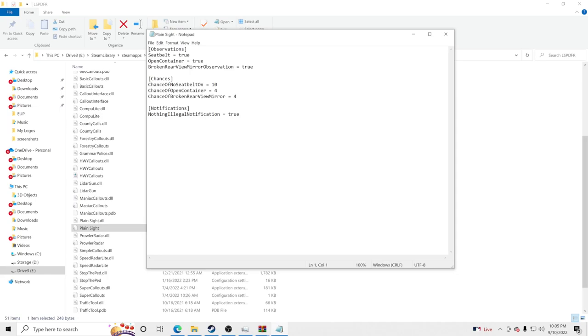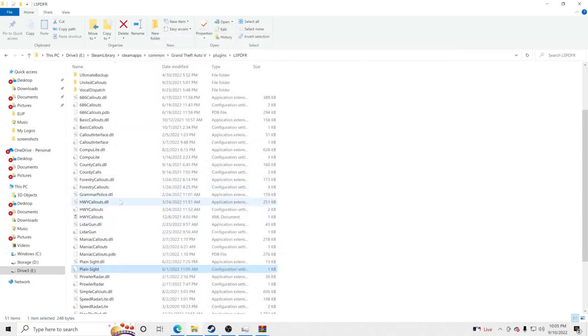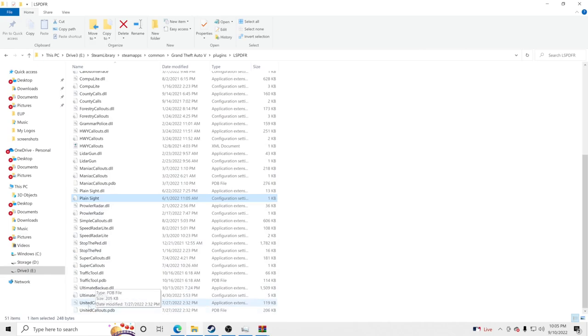So if you want someone to not have a seatbelt on every single time you walk up to the vehicle, you could change that over. Say you want 100, put it to 100, whatever you want. So you guys can see right there, them are the only three things. I think he is updating it to put it where you see drugs or anything like that, for Plain Sight. Then we have United Callouts. You can't really change nothing in there.